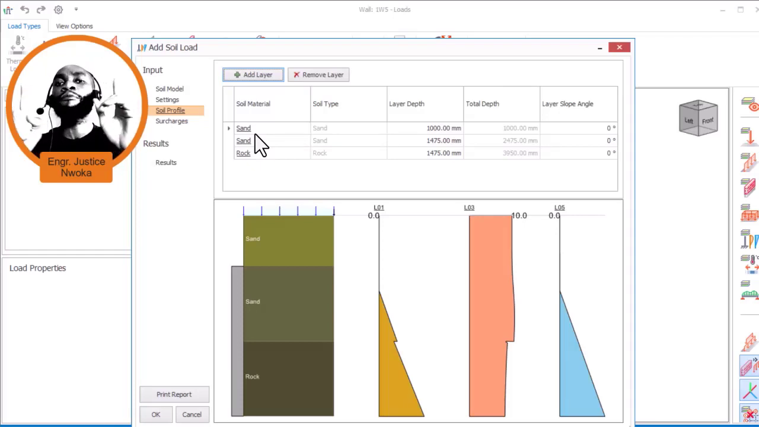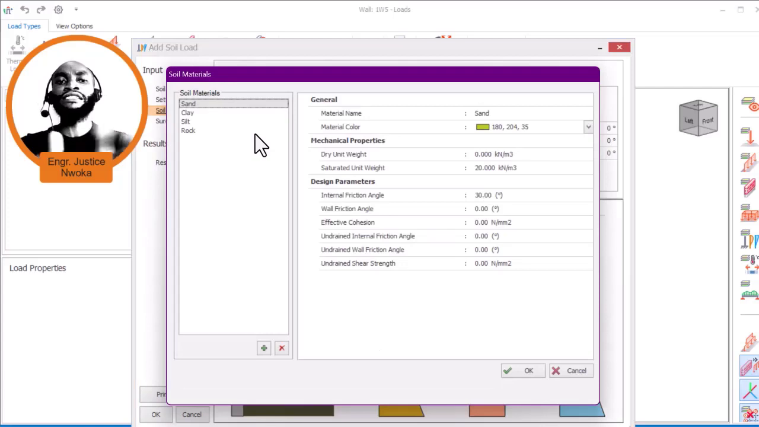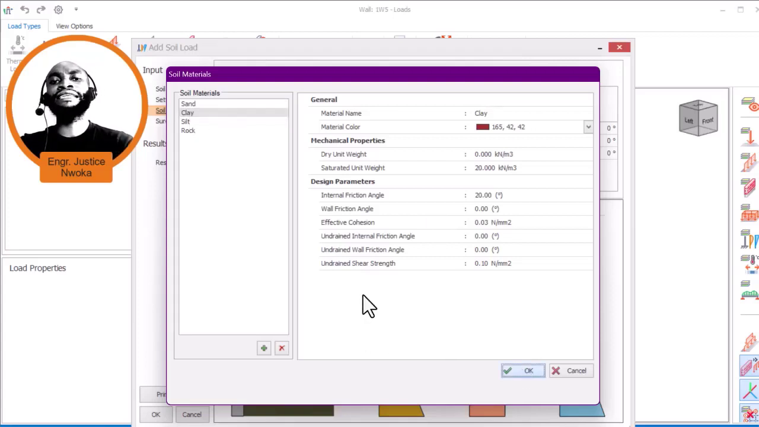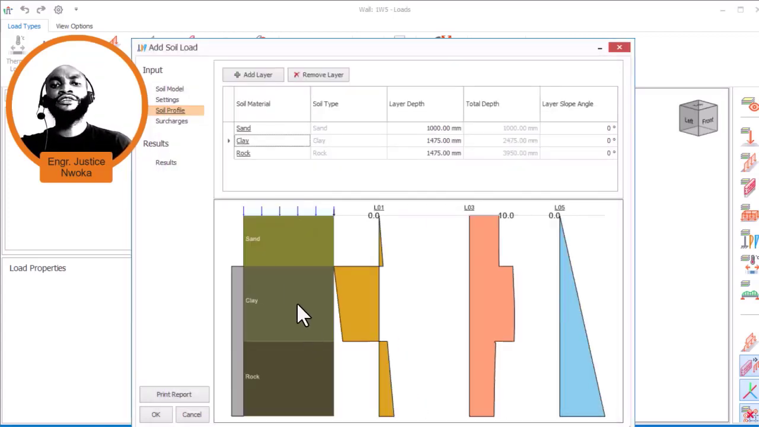And if you have only one type of soil, which is sand, then there's no need for you to leave all the other soils there. It will affect the design of that retaining wall or basement. So you can see that we have clay, silt and rocks here. If I have clay, based on the soil report, I'll have to come here and add clay to the list of soil materials. So you can see that right now we have sand, clay and rock. If I don't have rock, I'll have to come here and remove the rock.